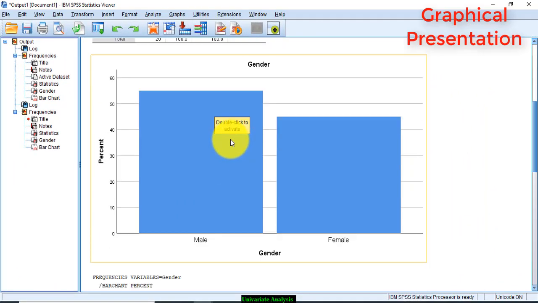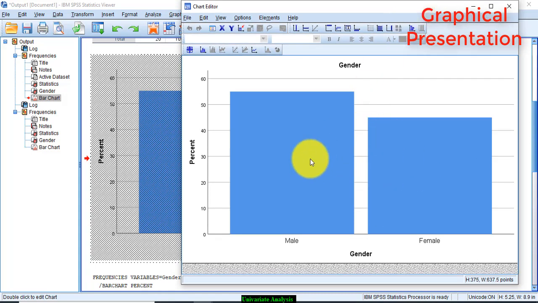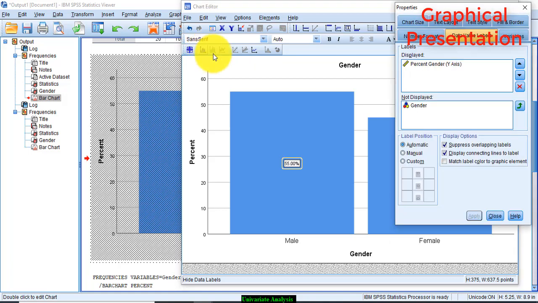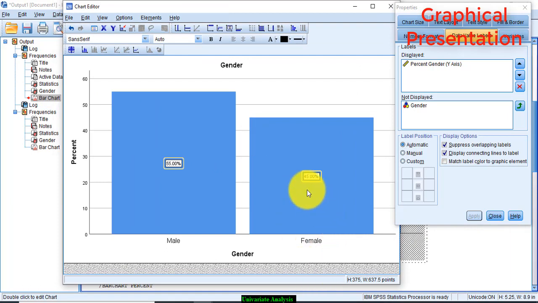Moving on to the graphical presentation. This is the bar graph. There are male and female represented by two bars. Now you can customize this bar graph by double clicking on it, and the chart editor will open. Here you can edit the chart, and whatever values you want to change or add, you can add by selecting these various options. If you want to show the data labels, click on this, and data labels will be added to the bar graph. So the percentage of males and the percentage of females will be reflected in the graph.